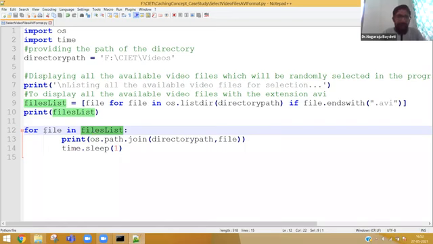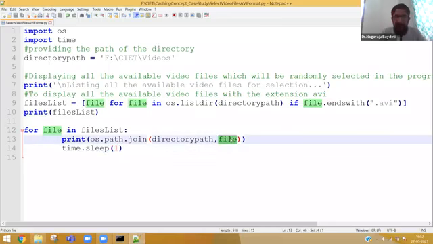Now we are running through an iterator. File has the file name. Directory path is the path of the file. So I am trying to join both and printing. The os.path.join method will actually attach them. See, this is a simple logic to show you how you can work on selecting a particular file.